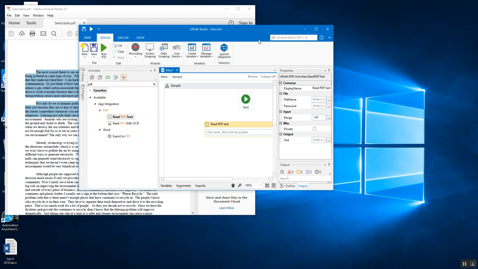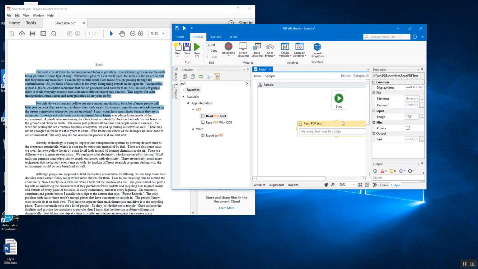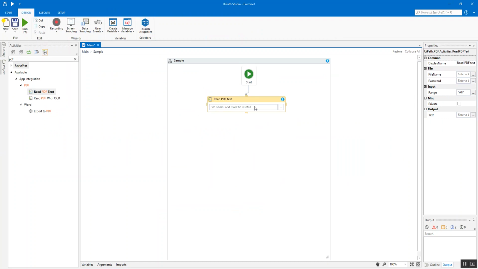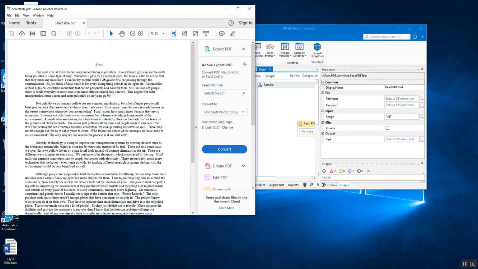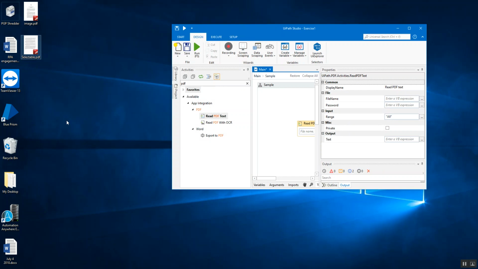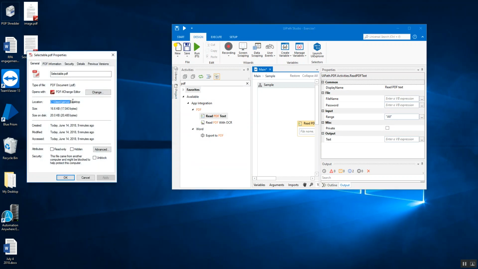Okay, so to use this activity, it's pretty simple. Let me first connect it with the start node, right? As an input, I'm gonna give the file name, and the file name will include the complete directory location of the PDF file, which has the selectable data, right? So this is the selectable file that I chose, and if I have to see the properties, it's right here.